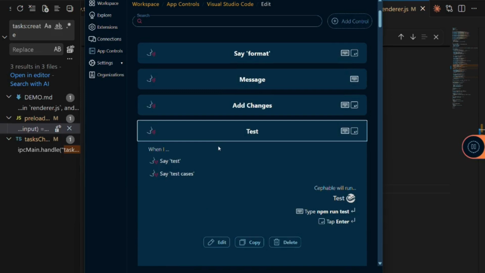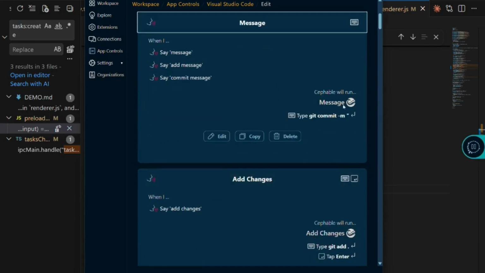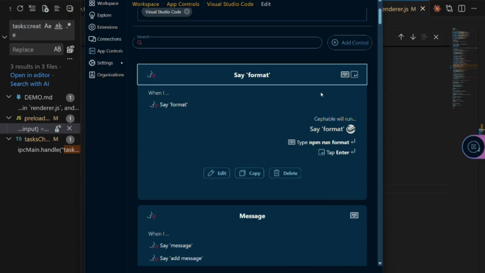The test one is npm run test and enter, and I have a couple of different commands I can use to invoke it. Now, if you're on the Plus plan, you can also have intelligent voice commands, which will let you say things like run that test case instead of always having exact matching like in Basic. I have some Git ones as well, like adding changes, messages, and formatting. Let's go ahead and take a look at them while I'm running automate in the background.